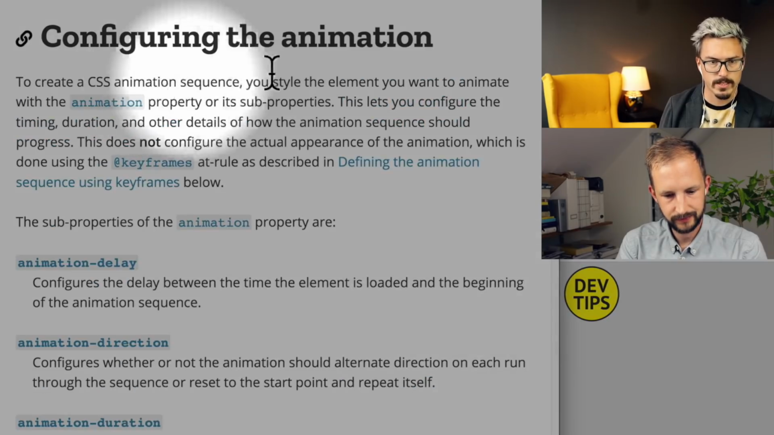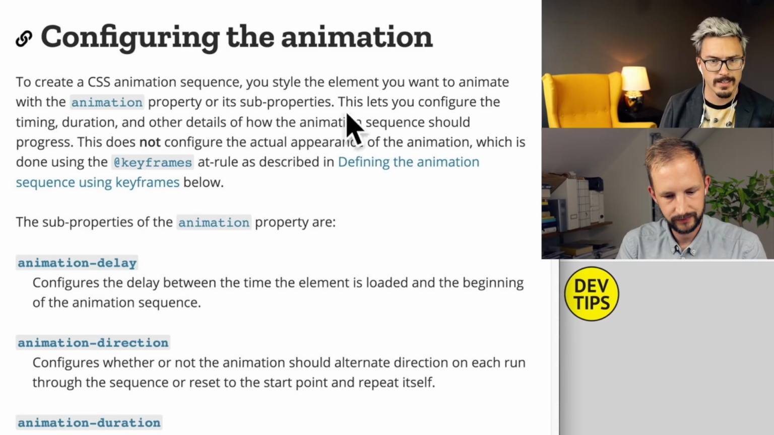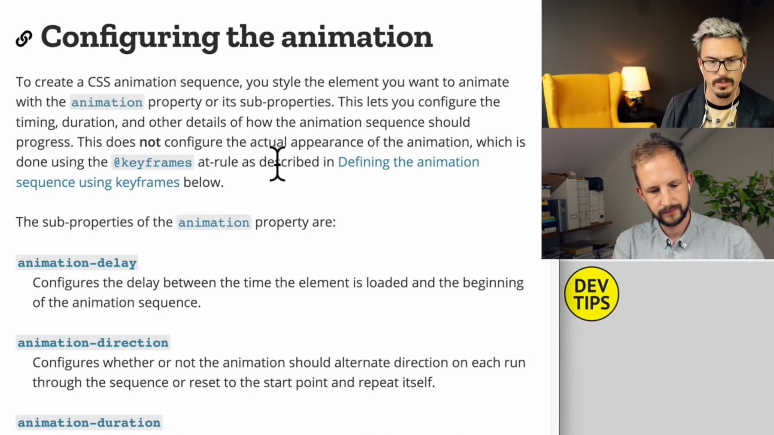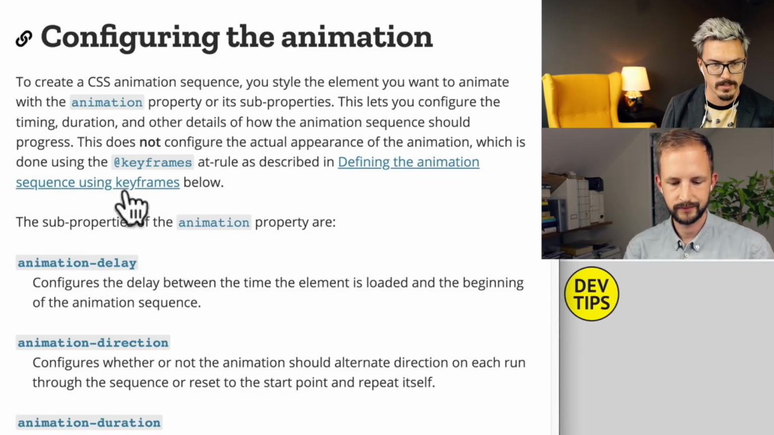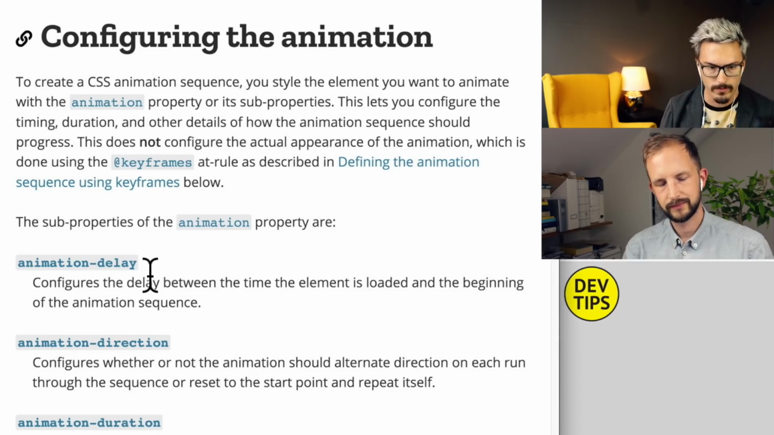Create a CSS animation sequence. You style the element that you want to animate with the animation property and its sub-properties. This lets you configure the timing, duration, and other details of how the animation sequence should progress. This does not configure the actual appearance of the animation, which is done using the keyframes at-rule described in defining the animation sequence using keyframes below, which sounds like sort of what you said before.